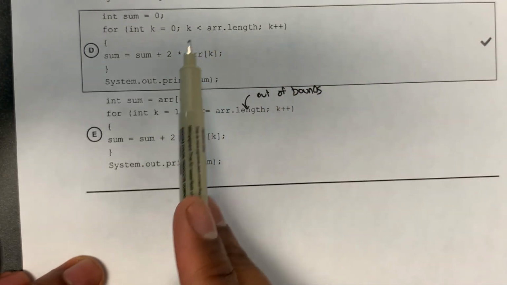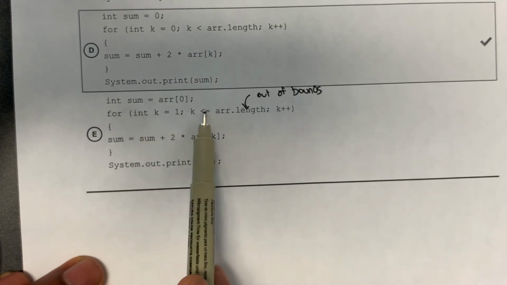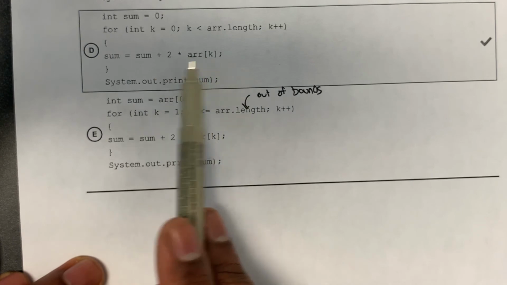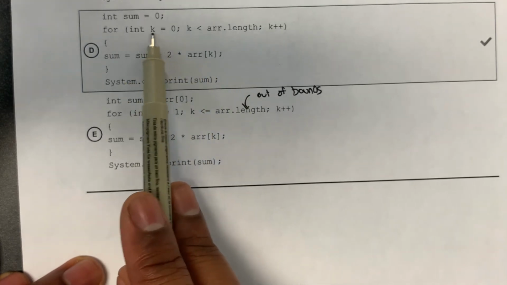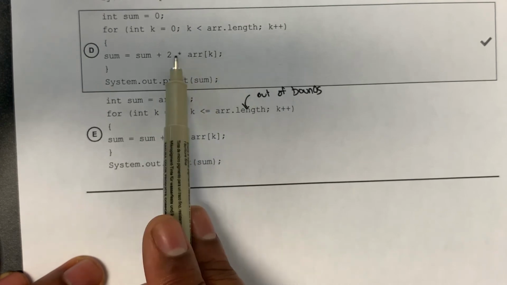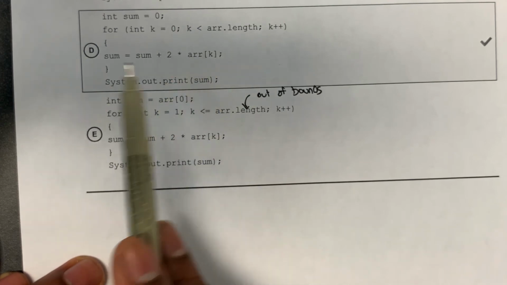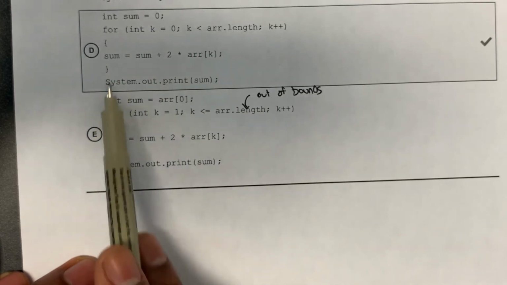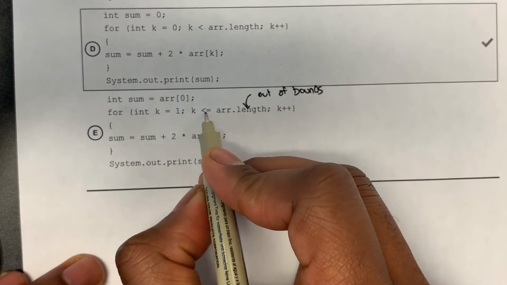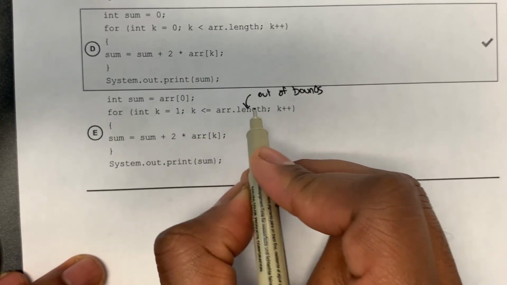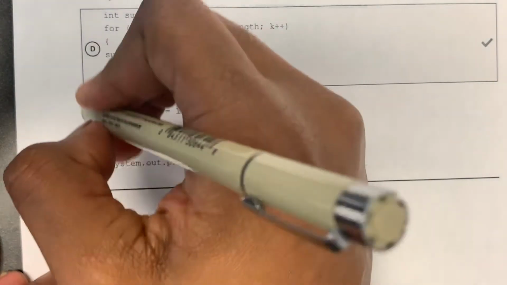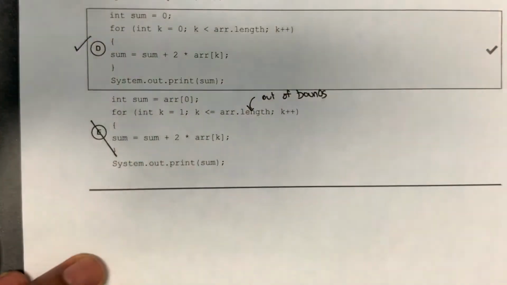So the reason D or E could work if this was just less than is that the sum is going to be 2 times each array value. And so you have to reference the array value using k. So array k is going to start at array 0 times 2, then array 1 times 2, and so forth. And both D and E accomplish that. But again, the reason E is not correct is that if k can equal the length of the array, that's going to be 1 more than the array can actually store. So we would get an out of bounds exception. So E is not correct. D would be the correct answer.